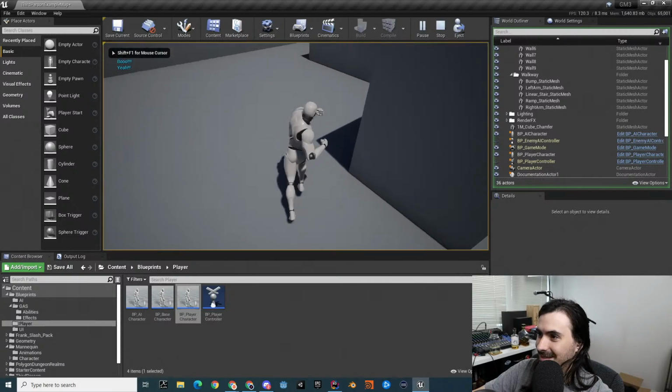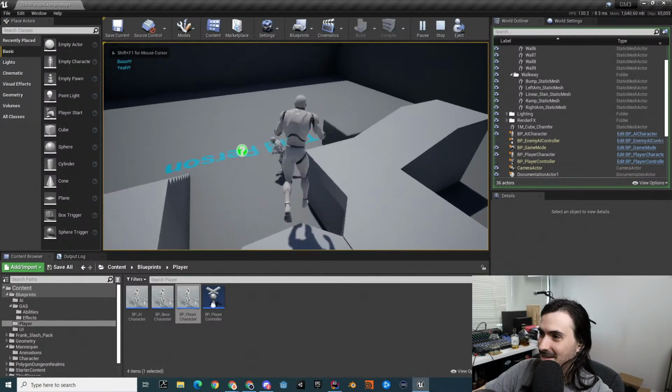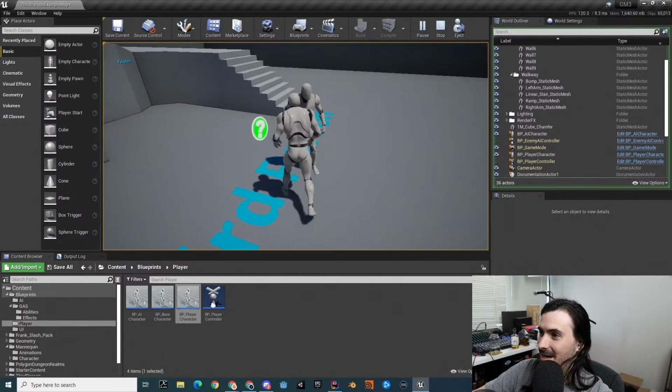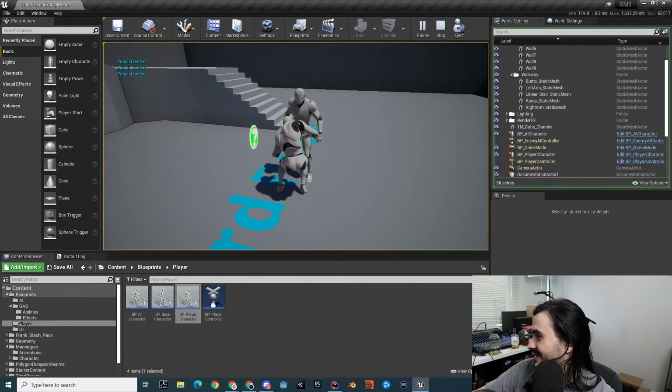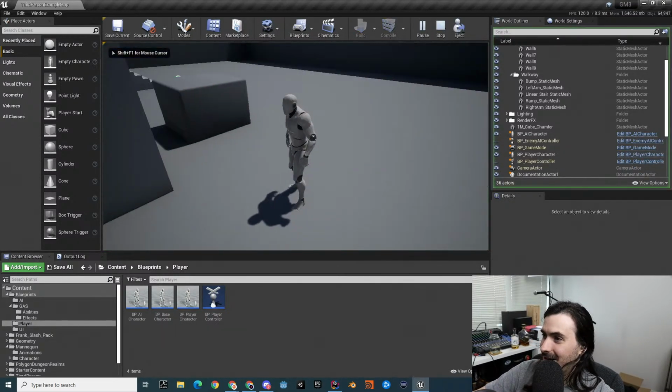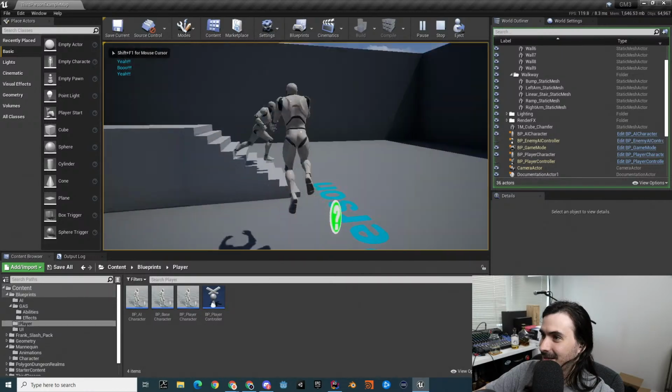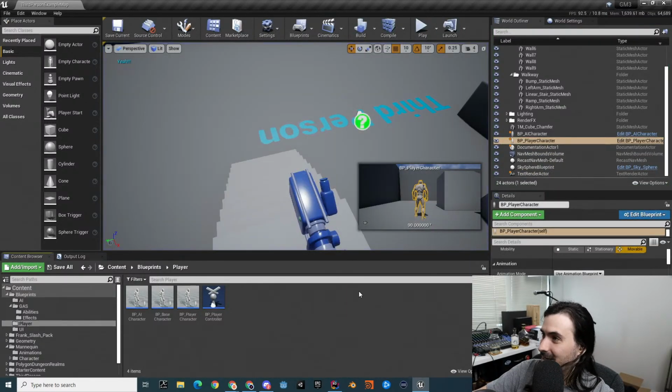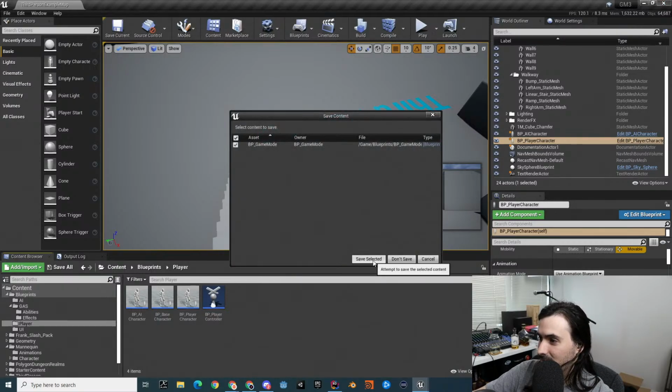Ah, there we go. I don't even know if that's the correct way to do it or not, but at this point, it works. There we go. I got it working. Boom. All right, we can count this as done now. Save selected.